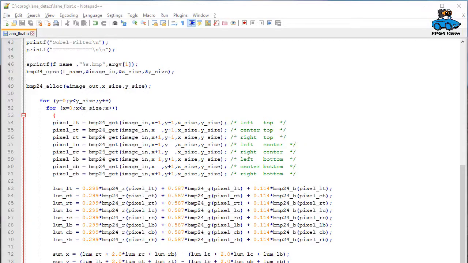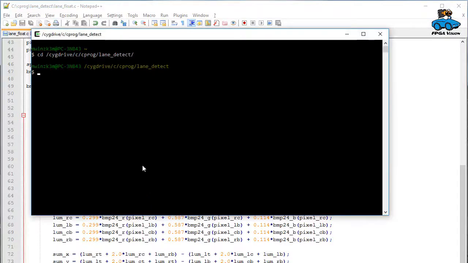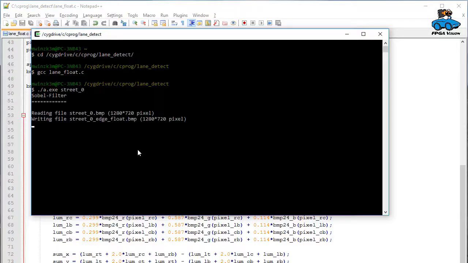So let's have a look at this processing. Here is the program code. We don't go into details on that. You can have a look at it on your own. So here you have a terminal where you can compile the C file. GCC lanefloat.c. Then you can execute it and give the name of the test images as an argument. And you can do this for different images to check the performance.